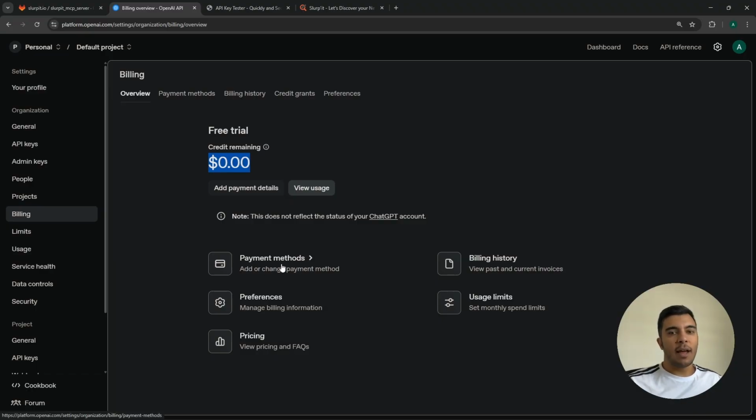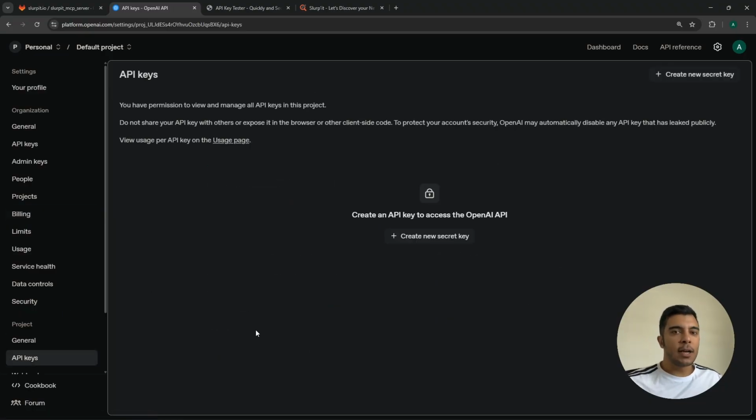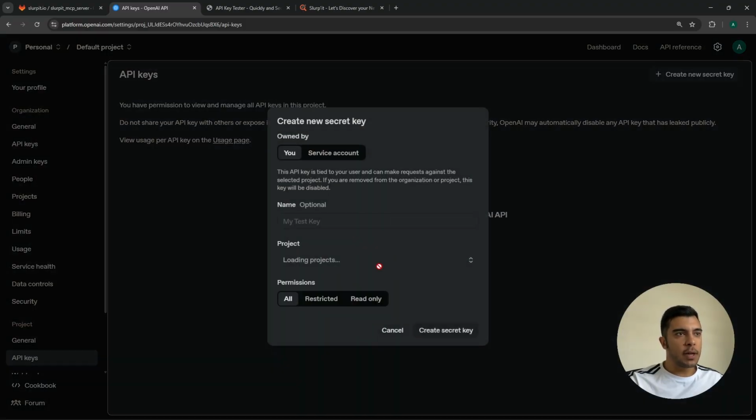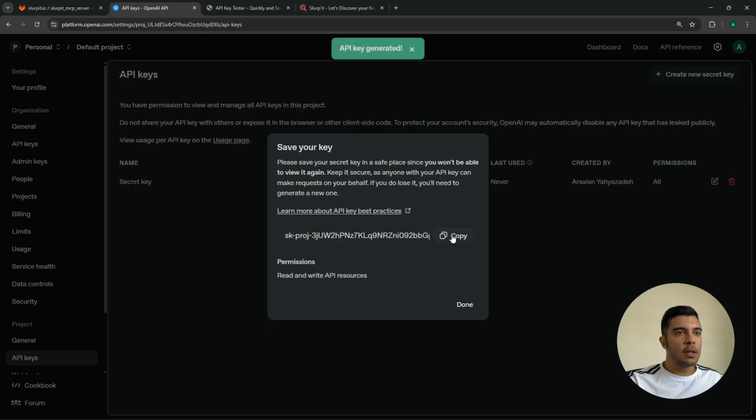Then again, if you don't have any credit, or even any free trial credit, you have to add a payment method and actually buy some quota. Once you do that, you go to API keys. By the way, it's not mandatory to generate an API key even if you don't have any quota, but obviously you want to use it somewhere. For any API call, you have to have some balance. So from here, I'm going to create a new secret key. You can give it a name or not. I'm going to create the secret key and copy it here, because I'm not going to be able to see this API key anywhere else anymore.